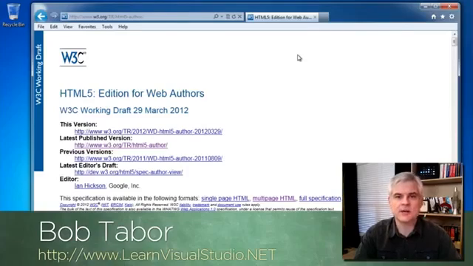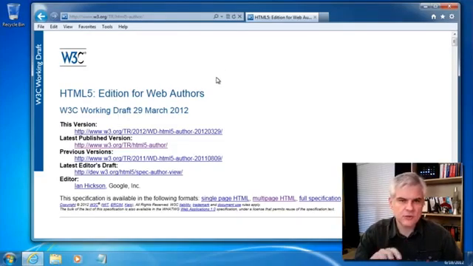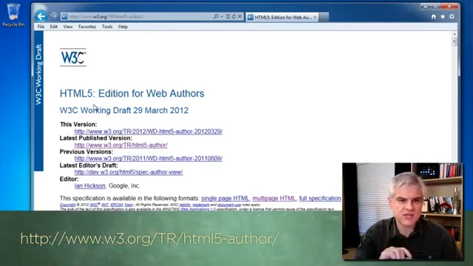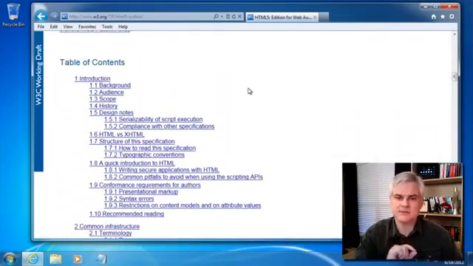In this lesson, we're going to talk about adding images and figures to our HTML5 documents. So let's go ahead and start with the image or IMG element. And just to remind you, we're looking at a version of the specification called HTML5 Edition for Web Authors. And I'm just going to scroll down to remind us that we're searching on the table of contents.